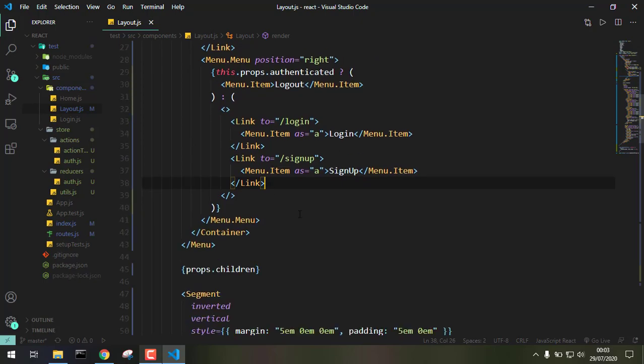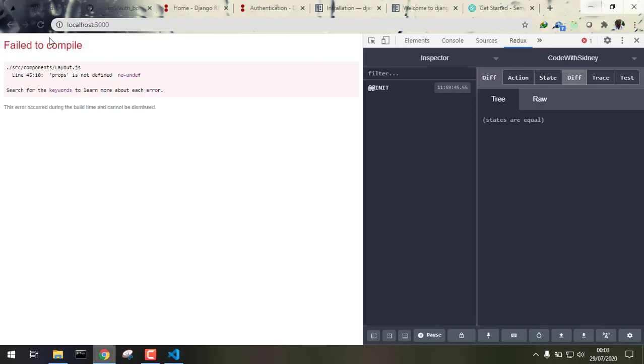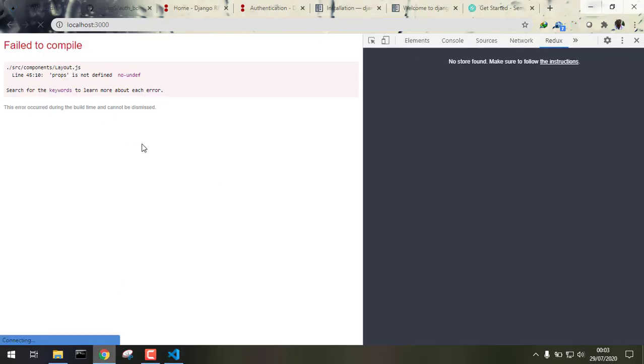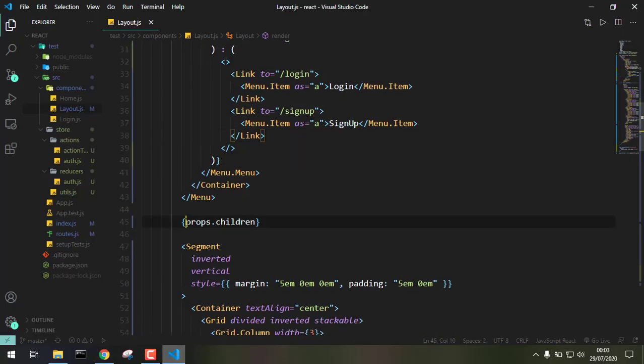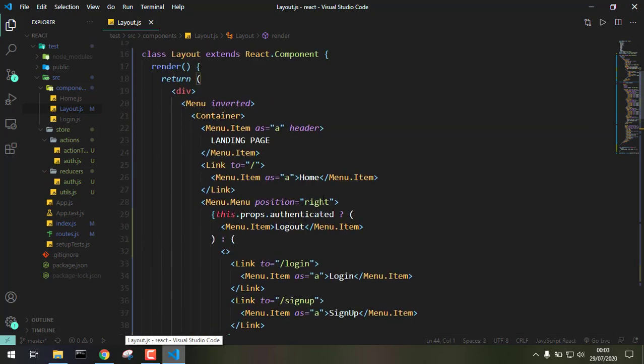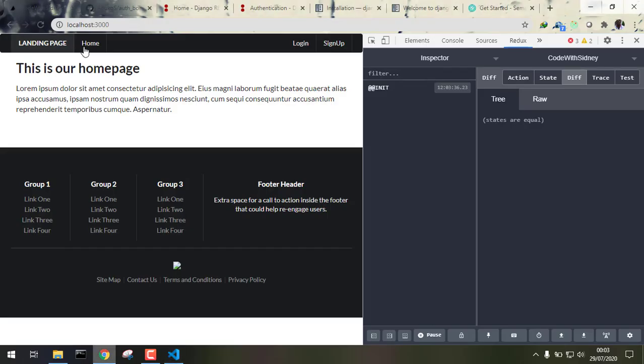If we save everything, it gets auto formatted correctly, and if we refresh, props is not defined, line 45. If we check props, now we change this to a class-based component. Now that needs to be this.props.children, which are the children that we wrapped around the layout. So if we come back and check, we are not authenticated, so these are the links that we show.